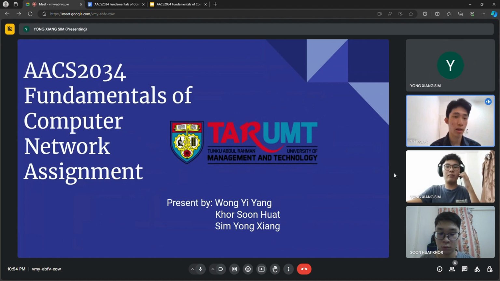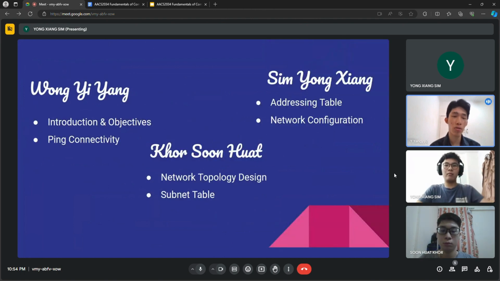Today we'll be presenting about our assignment, Fundamentals of Computer Network. This presentation will be divided into three parts. I will be presenting about the introduction and objective and the pin connectivity. Sun Huat will be presenting about the network topology design and the subnet table. Yong Xiang will be presenting about the addressing table and the network configuration.